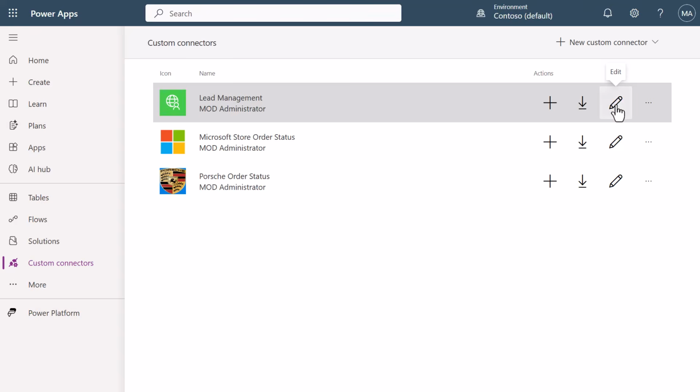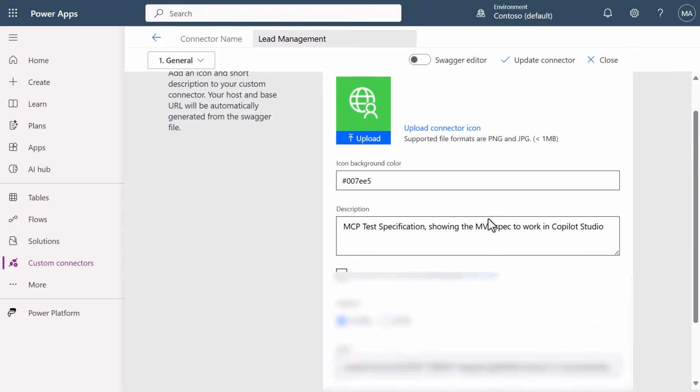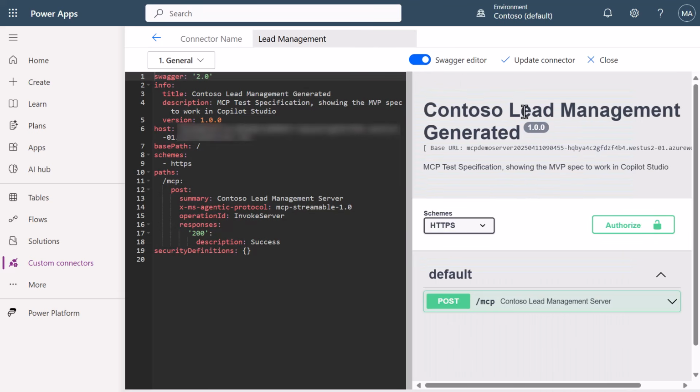So if I come in here and say I want to edit it, you're going to see the MCP test specification and all this wonderful jazz, and a whole bunch of information here. But the key is that you'll see the Swagger file. And when we look at this Swagger file, basically what it's going to do is run a connection to connect into your endpoint for your host. And then from that, it's going to tell it that you want the streamable component, and then you'll see this invoke server right here.